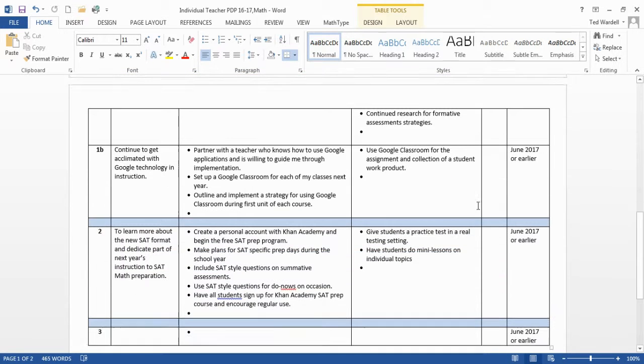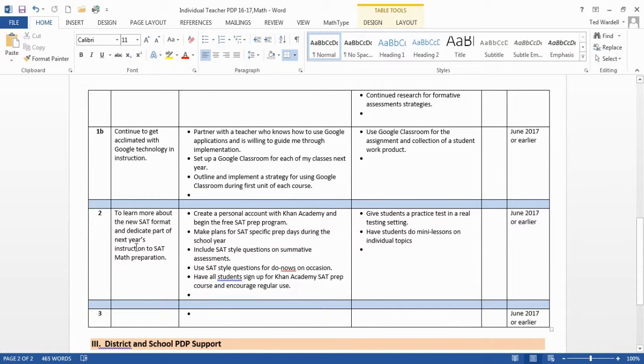So same thing with the one about number two, I have the statement here. Learn more about the new SAT format and dedicate part of next year's instruction to SAT math preparation. And then here's a bunch of things you could do. A couple of these I am actually going to ask you to do, such as creating a personal account with Khan Academy and beginning the free SAT prep program. This is how I actually learned the most about the new SAT style and content, was going through that program.